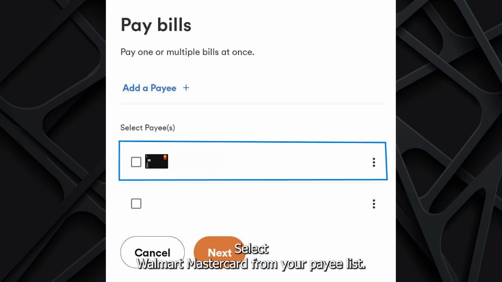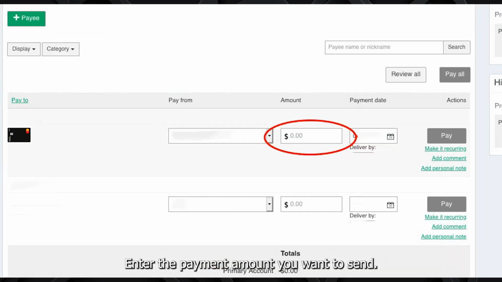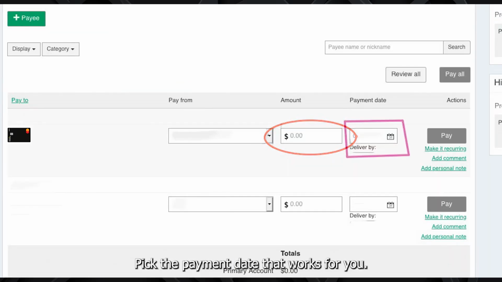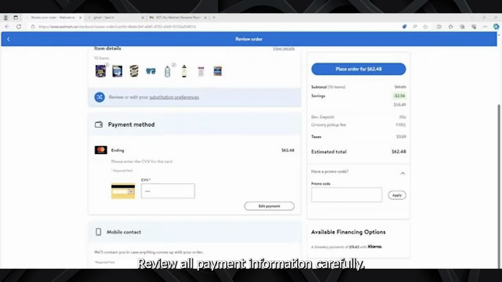Select Walmart Mastercard from your payee list. Enter the payment amount you want to send. Pick the payment date that works for you. Review all payment information carefully. Confirm and submit the payment setup.